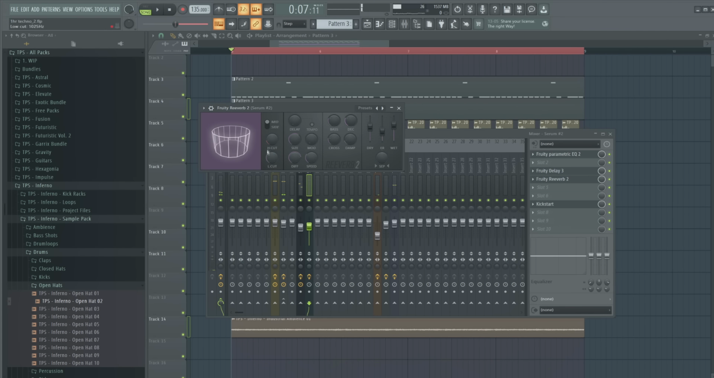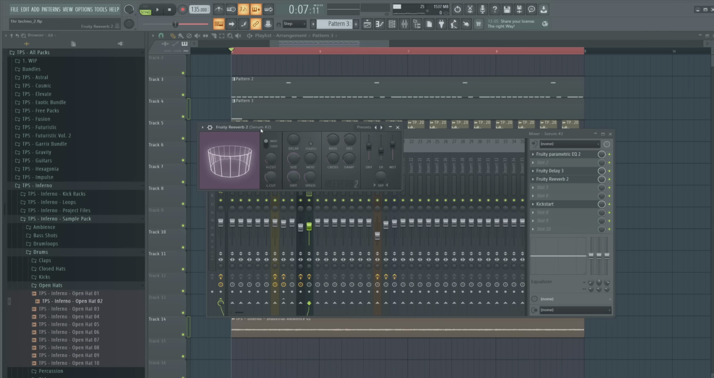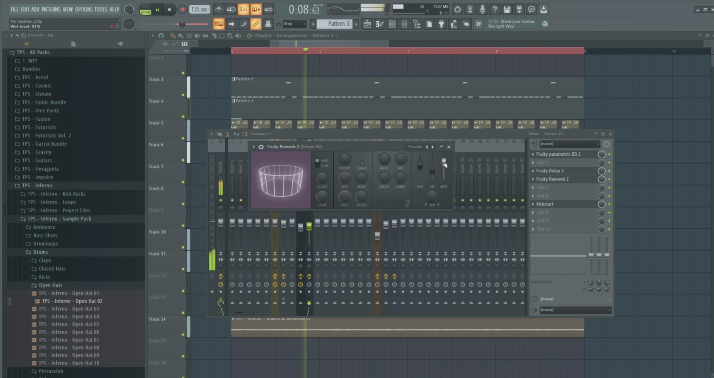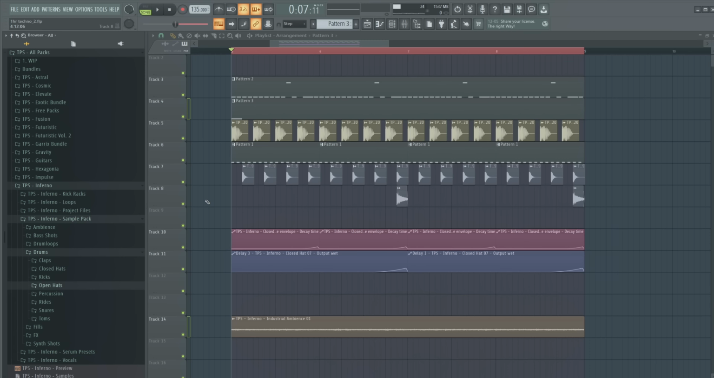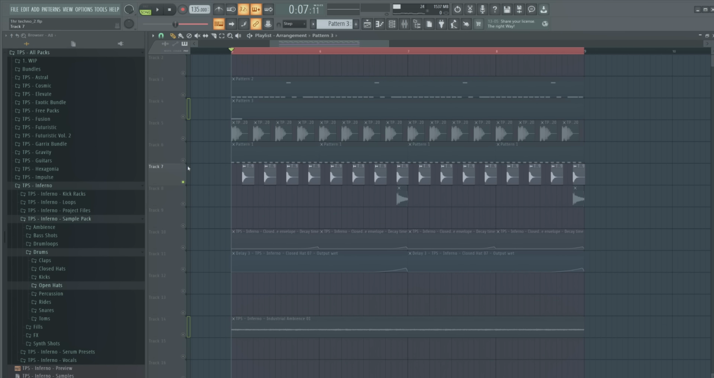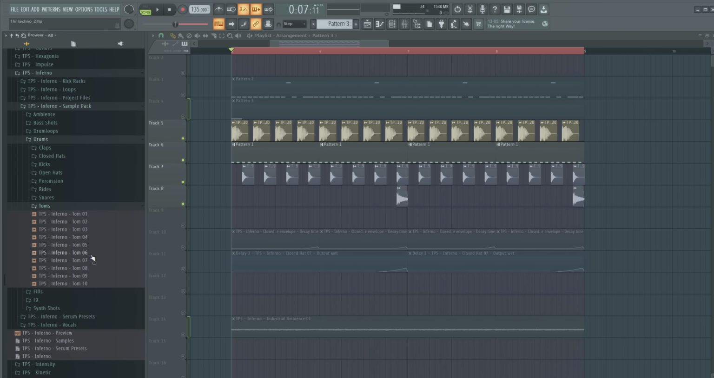Maybe add more reverb so it continues to play. Like a really long reverb tail. I feel like there's some groove missing. And to add some groove, I'm going to be using percussion and toms. So let's start with some toms first.